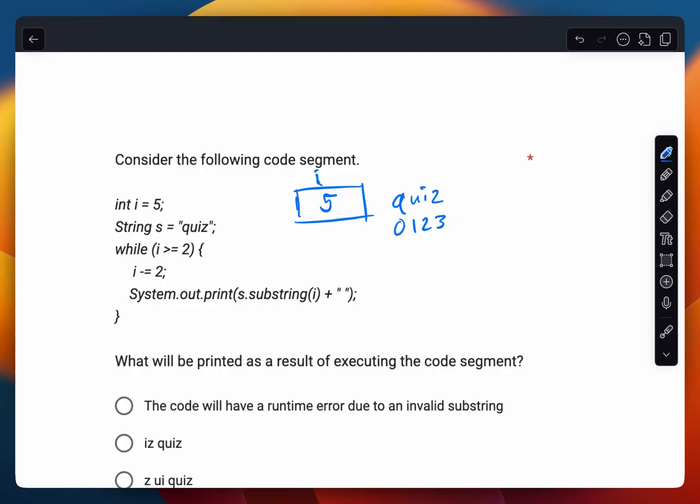While i is greater than 2, so is 5 greater than 2? I would say yes, it is. So we say i minus equals 2. What that means is that we're going to subtract 2 from this i, so we're going to make that equal to 3. Okay, so we've already done that line.